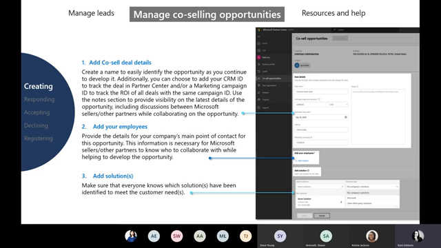And again, notes is a really important area where you can relay information between multiple sellers. So this would be the information that a Microsoft seller would initially see around this. And then you add your solution and your employees. And these will pull from your solution catalog that you have either within Commercial Marketplace or OCP GTM.